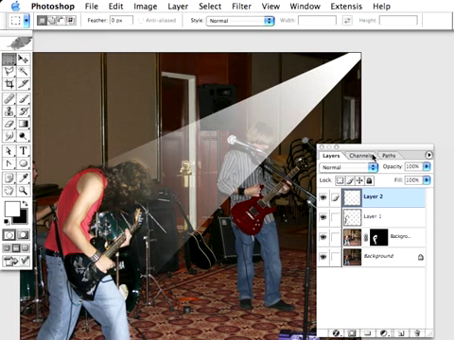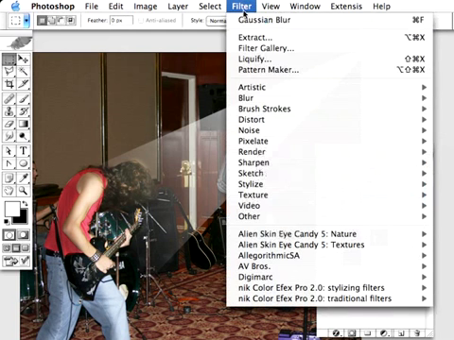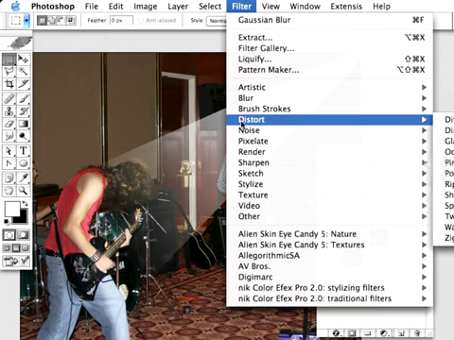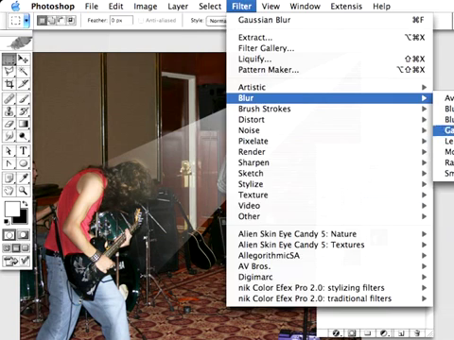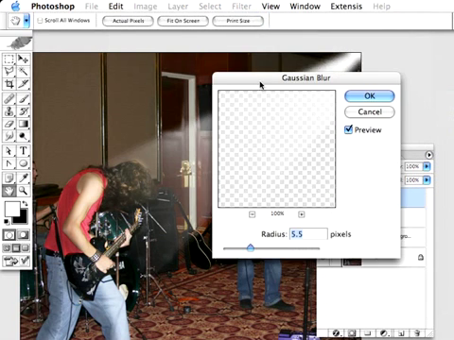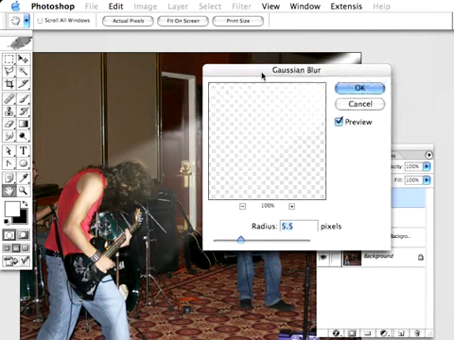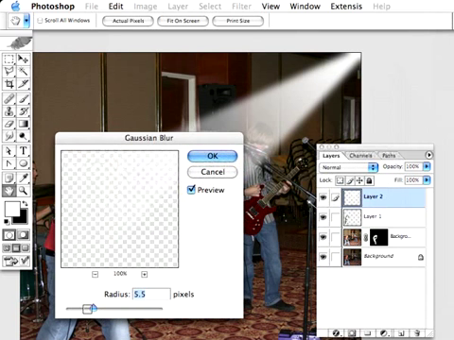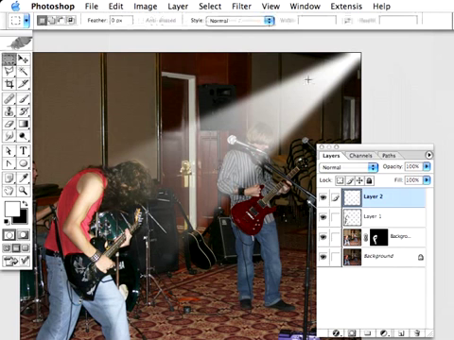Now to make it look a little bit more realistic, let's add a blur. We're going to hit Filter, and we're going to go to the Gaussian blur, which is hiding over here. We'll bring it in, and let's just increase that radius a little bit just to soften that. Click OK. And now we've got our beam of light, and it's a lot softer.